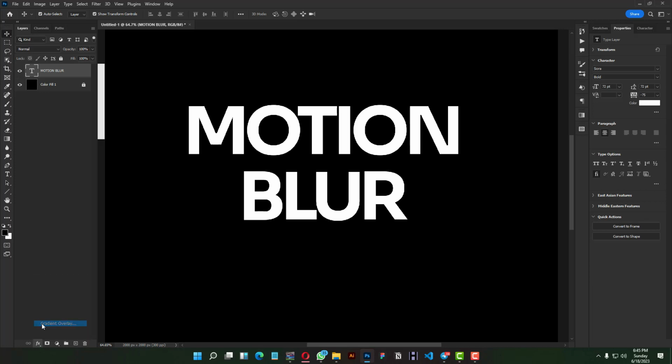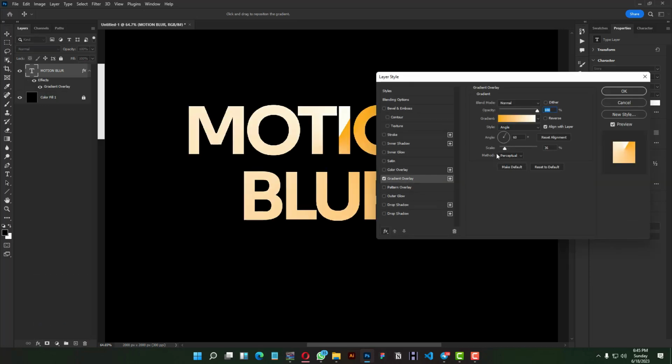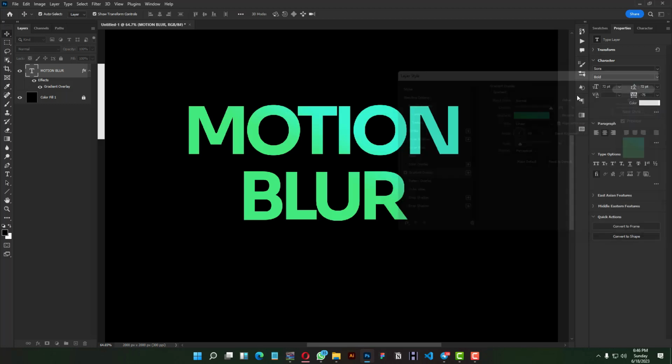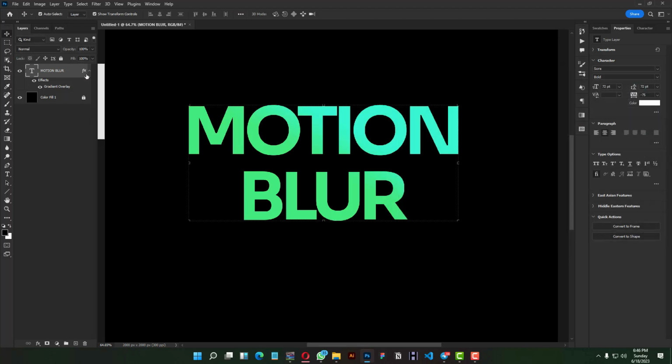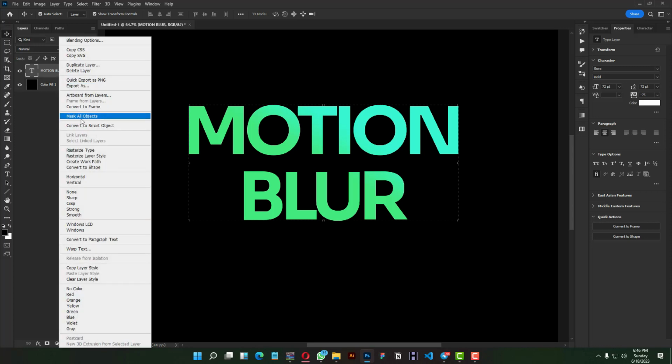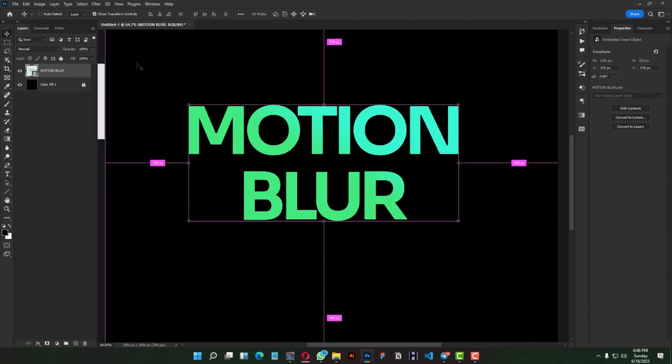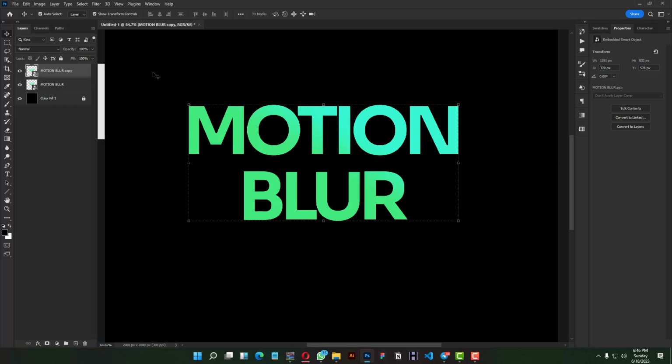To our effect and give it a gradient overlay. Think this okay, and then it is selected. You can right click, convert it into smart objects. Ctrl+J to duplicate your layer.